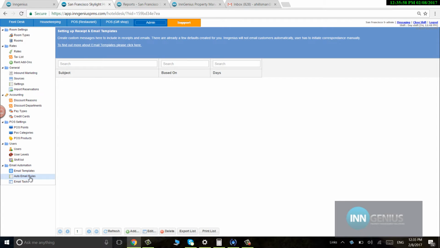So your email rules, you can set up as many email rules, and email rules is going to tell your system when to send out the email. Is it going to be their birthday? Is it going to be 3 days before their birthday? Is it going to be 2 days before they check in for a confirmation? You can set up all those rules here.